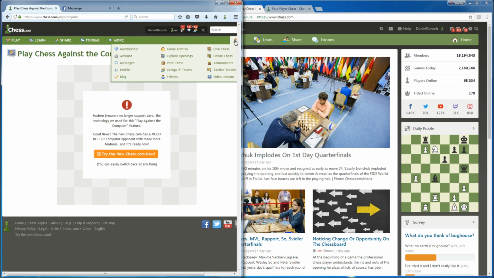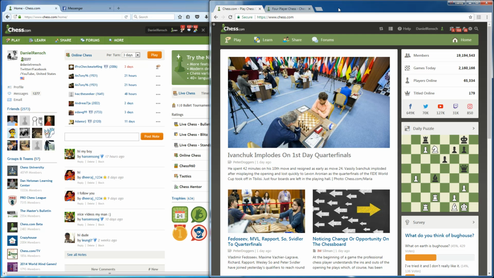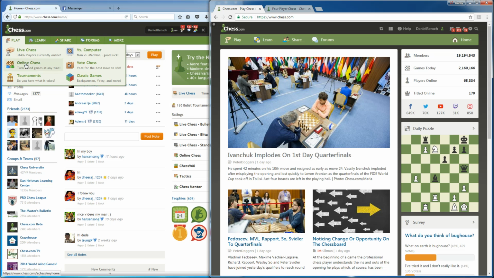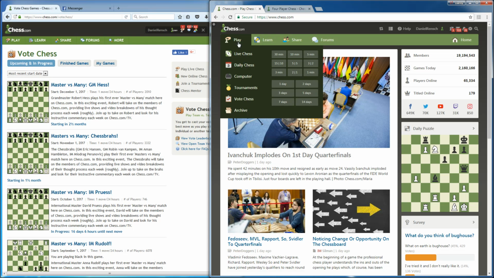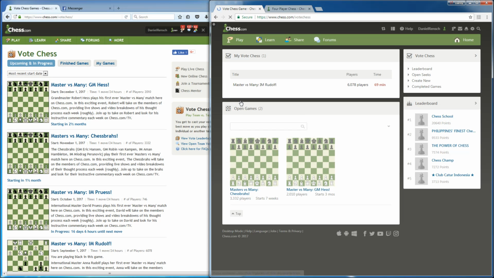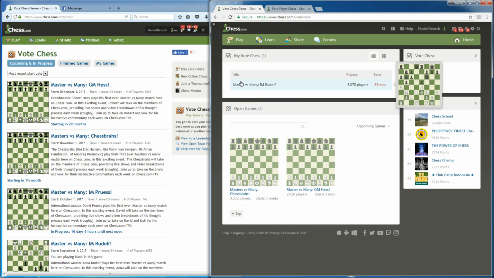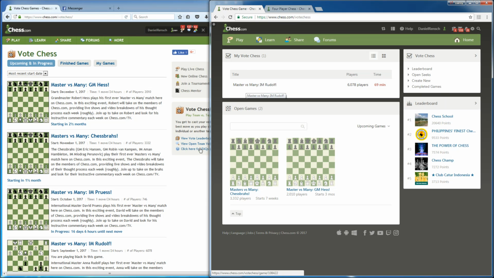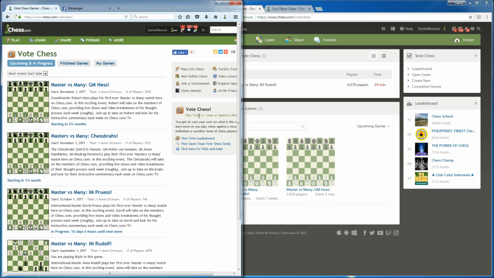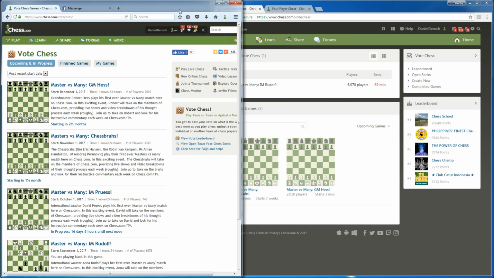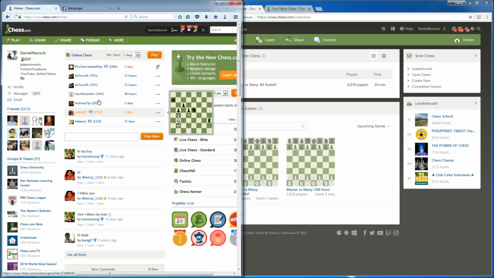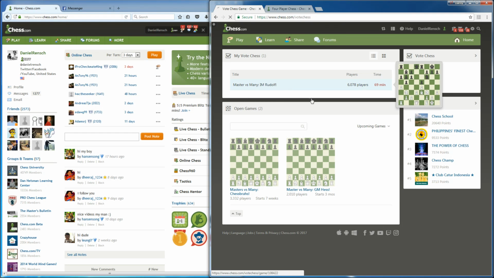Sticking with the play button, outside of playing daily chess games and, of course, the computer, another very popular play feature is what we find at Vote Chess. Play, Vote Chess. Over here we have Play, Vote Chess. I have a game that's currently going against International Master Anna Rudolph, the same game you can find over here, and sorted for you in a very chess.com/classic interface, listing the games that are waiting for you, similar to what you've come to know at the top of your homepage.